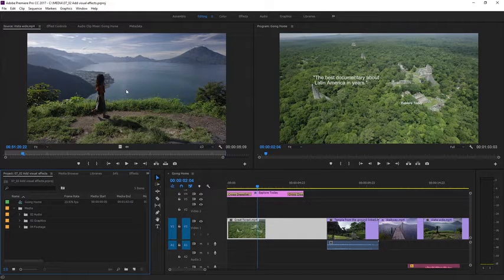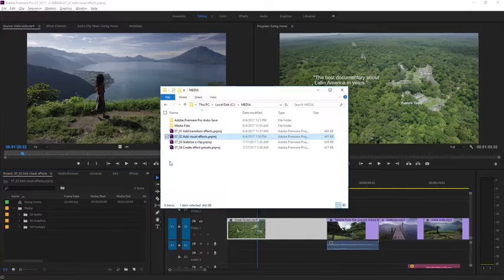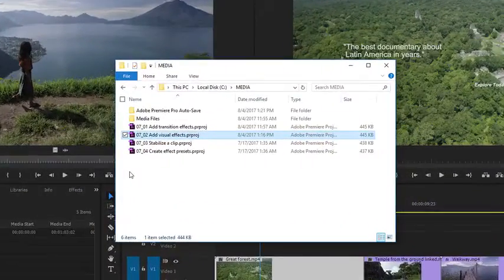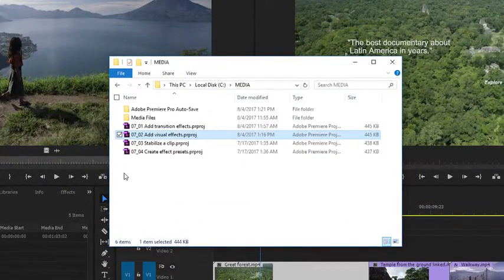For this lesson, I'm working with the project file 0702 Add Visual Effects. You'll find this project file with the media associated with this lesson. Just double-click on it to open it in Premiere Pro.